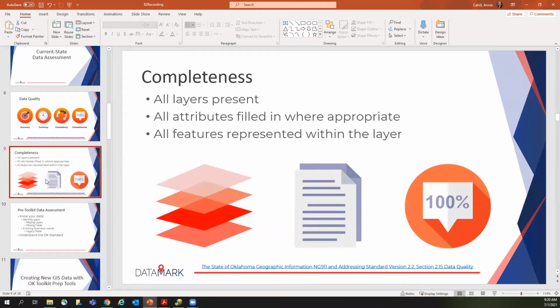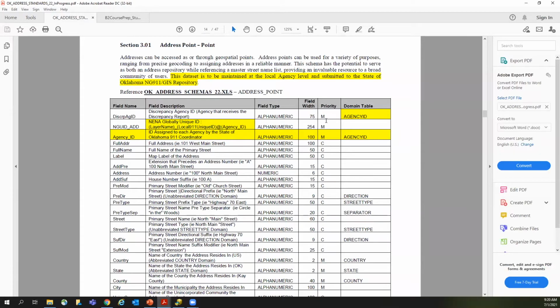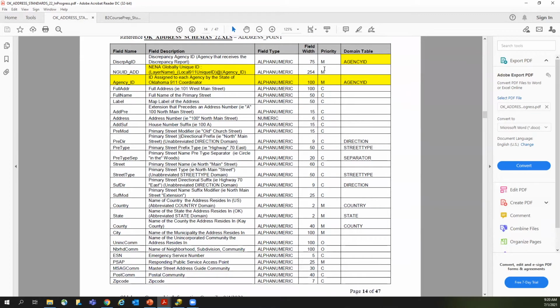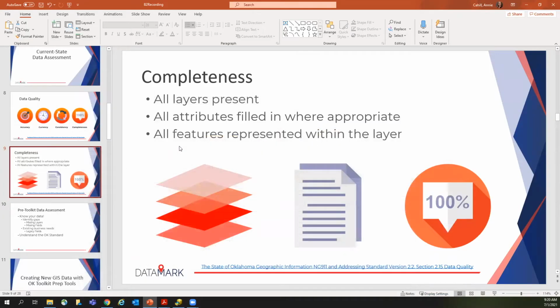You also want to make sure that all of those attributes are filled in appropriately, okay? Get to know the data model. Get to know the schema. Make sure that you're not missing any of these mandatory attributes, okay? Because those are going to cause issues if you're missing them. And then finally, you want to make sure that you're representing all of the features within your layer.